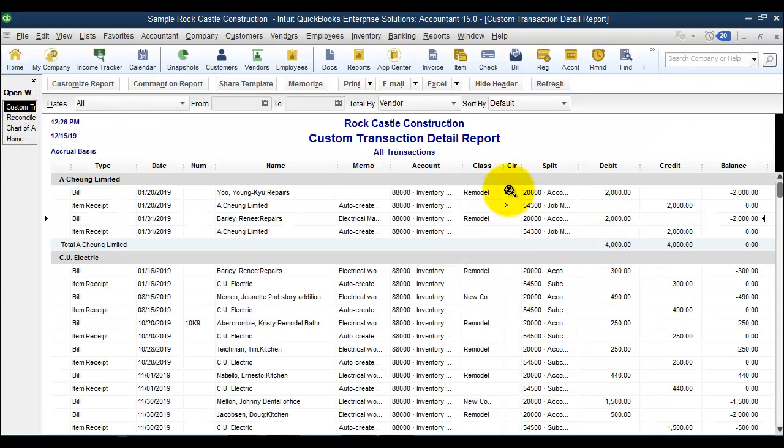Now notice on my report here, it gives them a little asterisk because they're marked to be reconciled, but they're not reconciled yet. But I can go through this report and start to check those guys off. Okay, and the goal would be to be left with on this report only those transactions that either have an item receipt and no bill, or a bill and no item receipt.